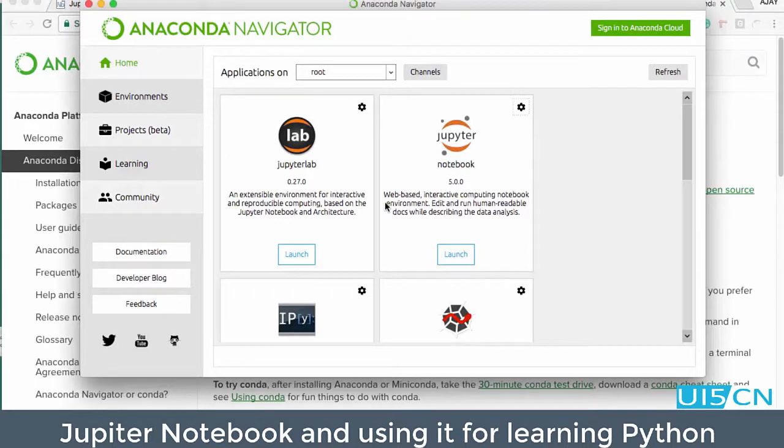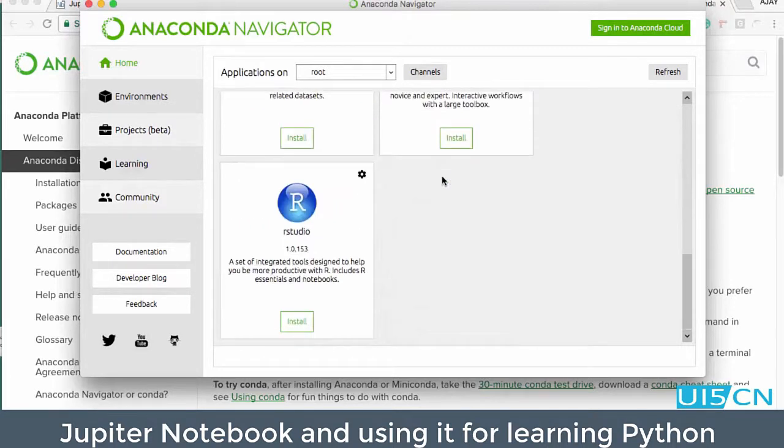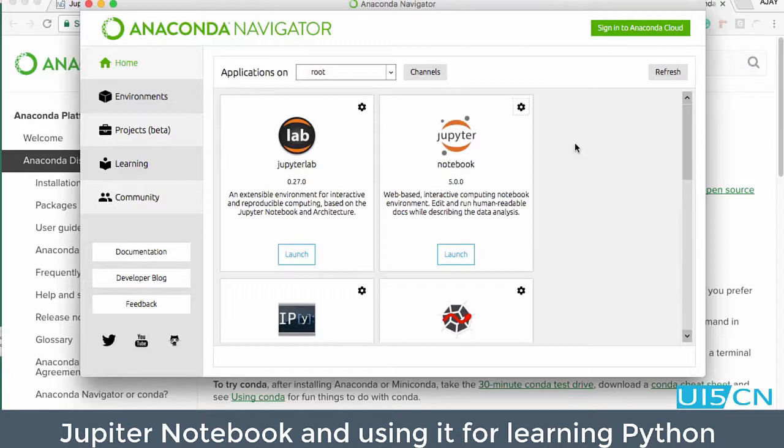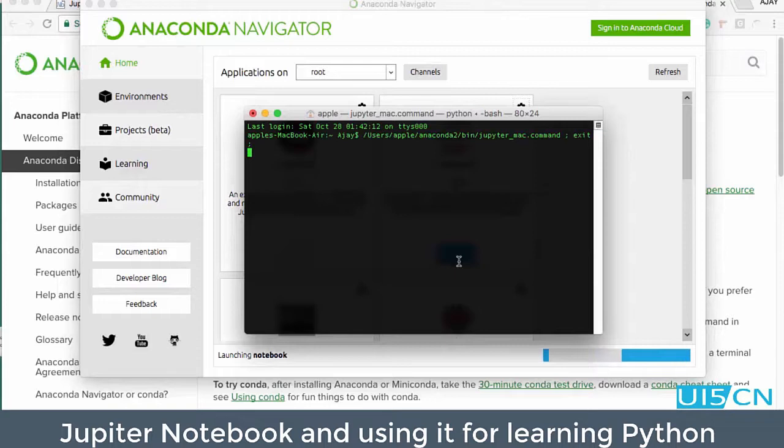So we now have Anaconda. Here you can see a lot of applications which come out of the box: JupyterLab, Notebook, RStudio, Spyder, Qt Console. We also have a small description of what each application does. Now let's launch our Jupyter Notebook. It will take a couple of seconds depending upon the speed of your computer.